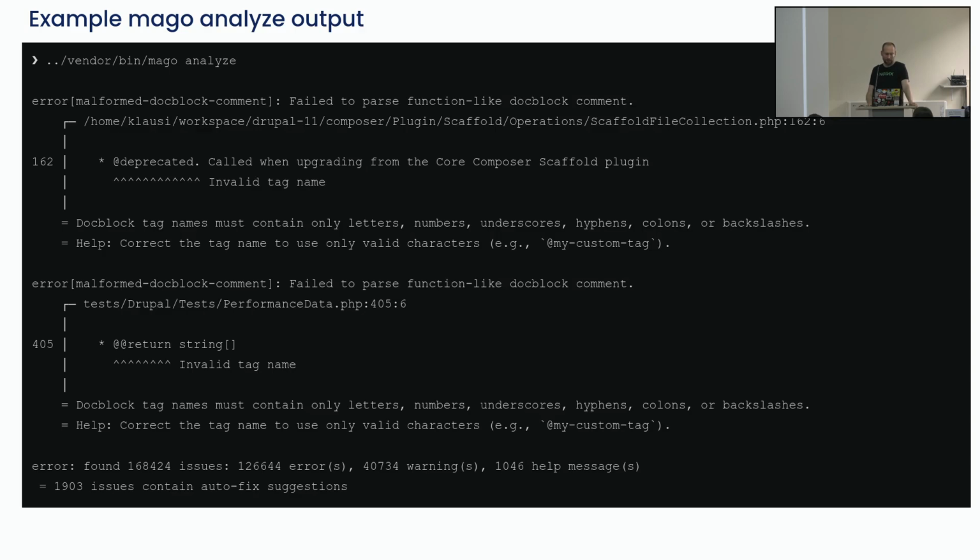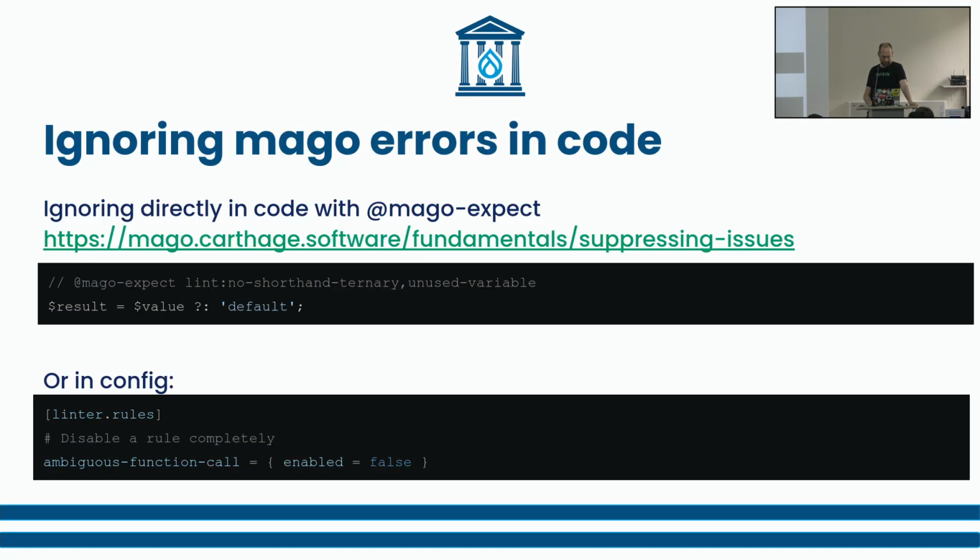And for analyze, it looks very, very similar. I also ran it on Drupal core and found some interesting things. For example, some invalid tag we have in some code that we didn't detect with our tools, which is interesting. So Mega Analyze finds stuff in Drupal core that we are currently not detecting with our tools, which I think is good. All right.